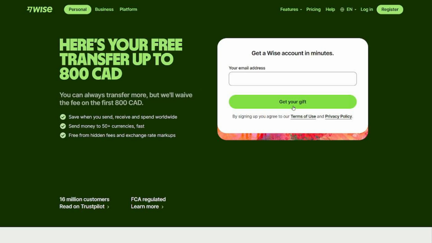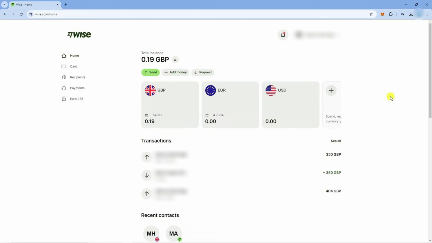Once you're signed in, you'll land on the Wise homepage. On your home screen, you'll see your balance, and just below it, you'll notice three options: Send, Add Money, and Request. Go ahead and tap on the green Send button.